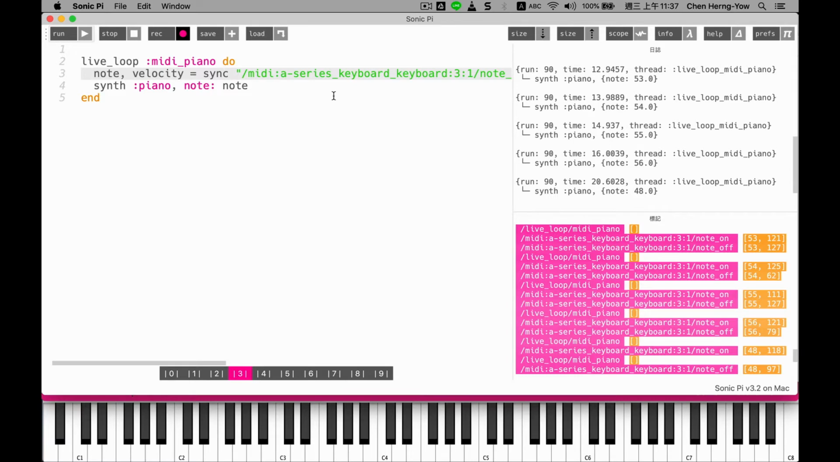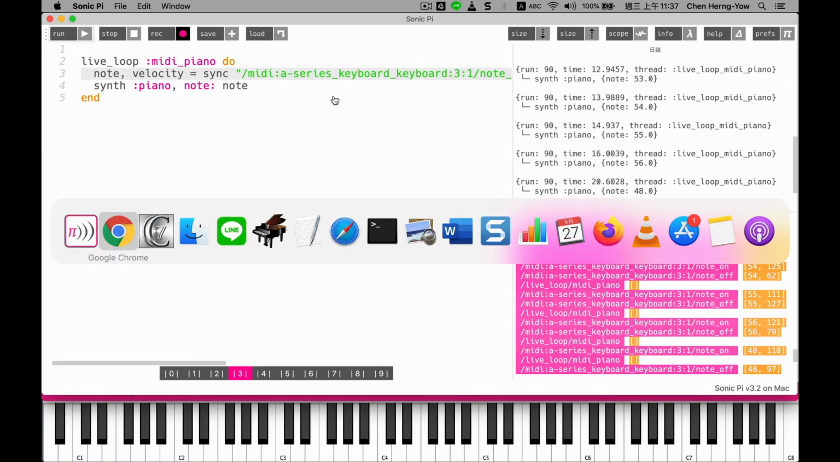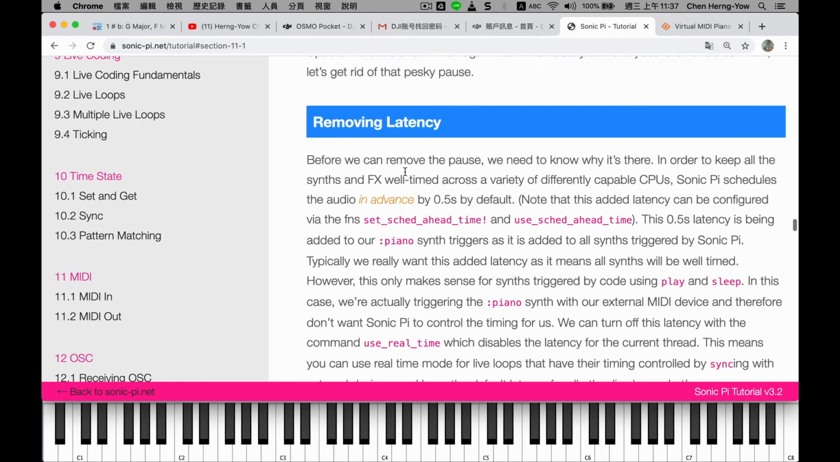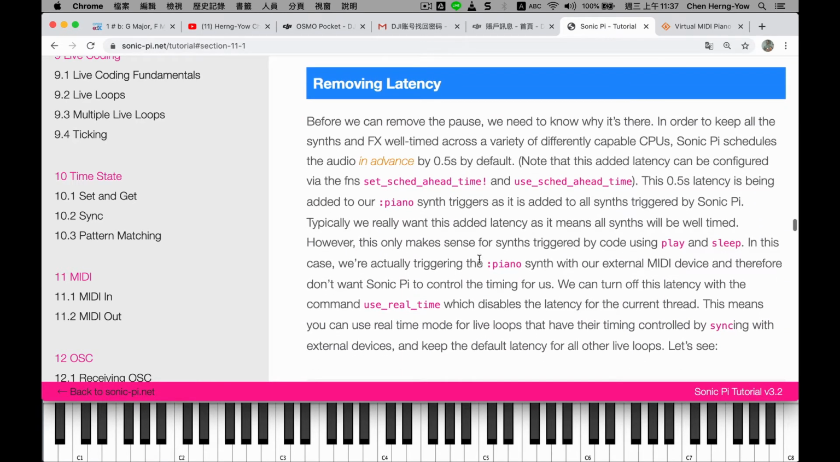But the problem is it doesn't seem to happen in real time. I already pressed the note, but the sound comes a little bit late, right? Here is also a very tricky part, because the computer uses a buffer to buffer your event and then later on synthesize it. So let's look at how you can solve this bug. This section, if you are curious about removing the latency, this is the thing that we really want to do, if you want the sound to happen immediately right after you press the note.